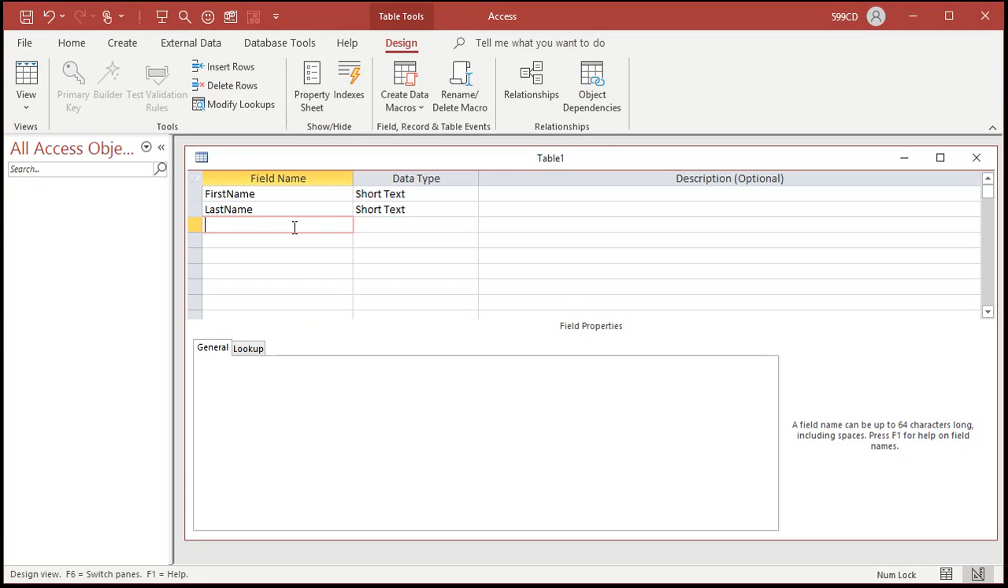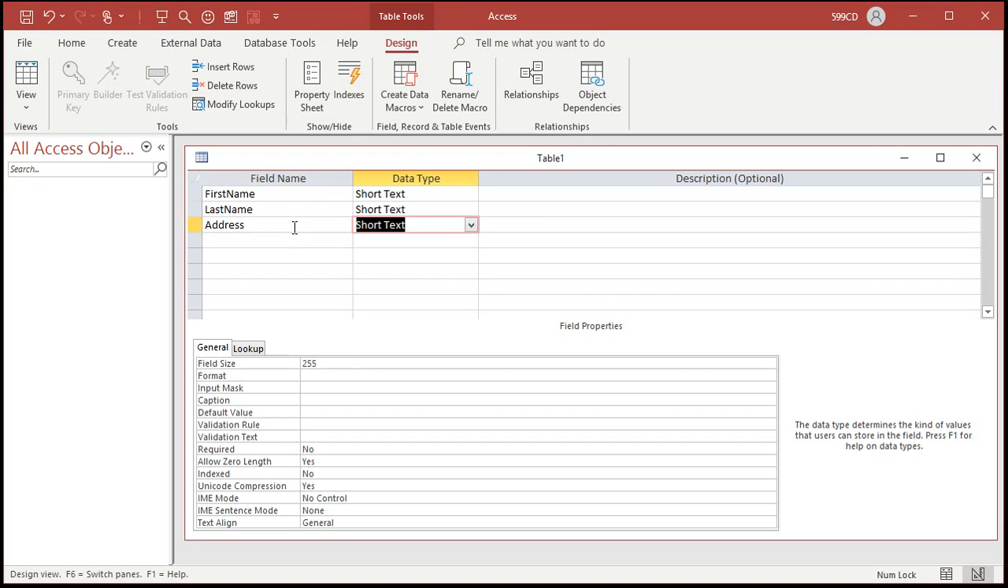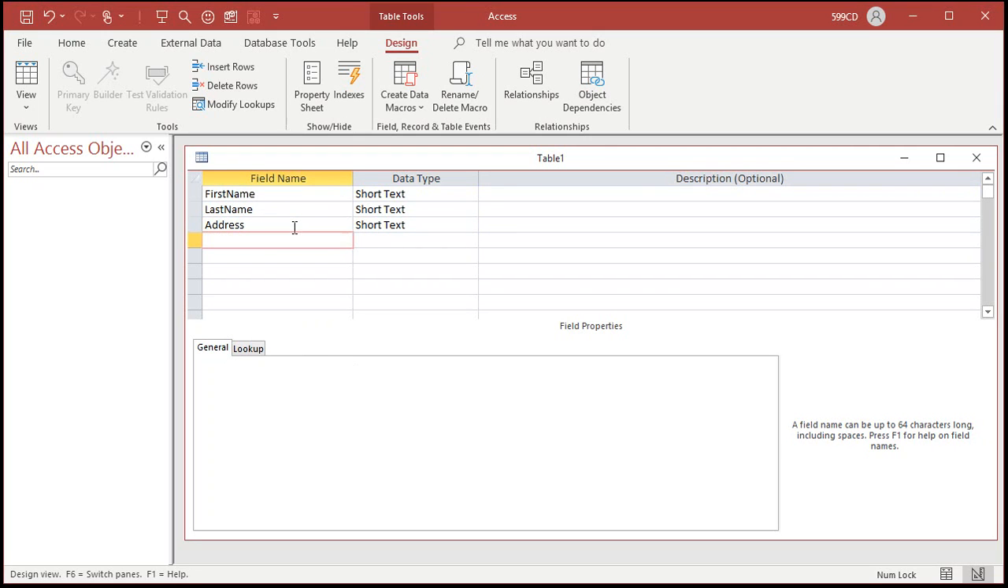How about the customer's address? And that's a short text field as well. Now, I personally have always been happy with just one address field. A lot of my clients like 2, address 1, address 2. They like to put the suite number or apartment number in the address 2 field. That's fine. If that's what you want, build it that way.